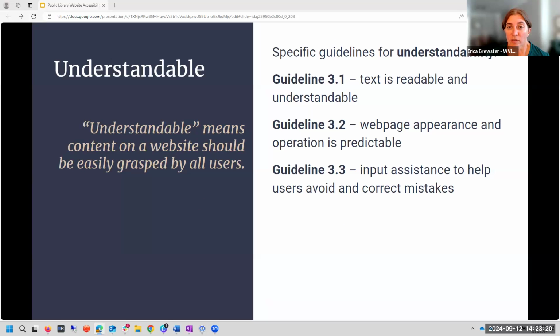Guidelines under the third letter, understandable. U is for understandable, and it means that content on a website should be easily grasped by all users. There are only 3 guidelines for understandability. The first one is that the text is readable and understandable. And the main success criteria here is that the language of a website is clear.